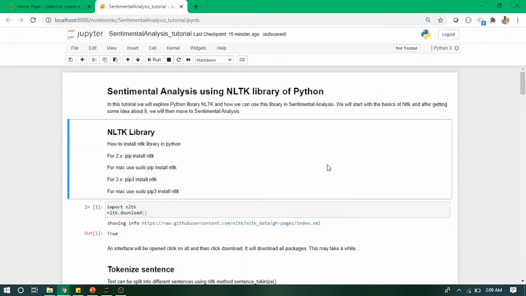I will be using Jupyter Notebook for this task. Make sure that you install the NLTK library. If you are using Python version 2 point something, use this one. And if you are using 3 point something, pip3 install nltk, use this one. And if you are a Mac user, use this code.